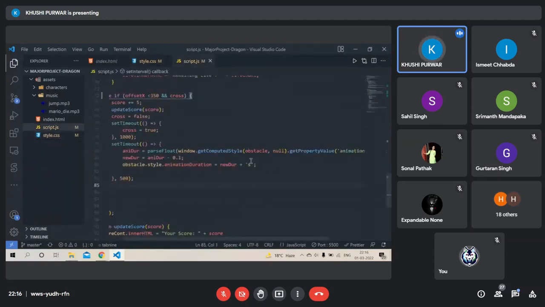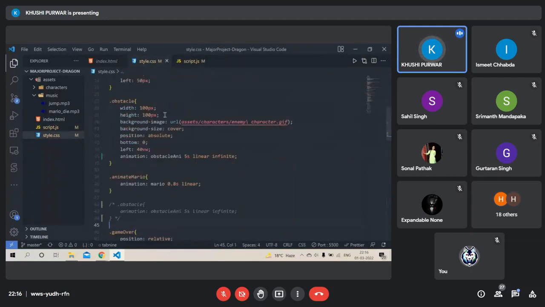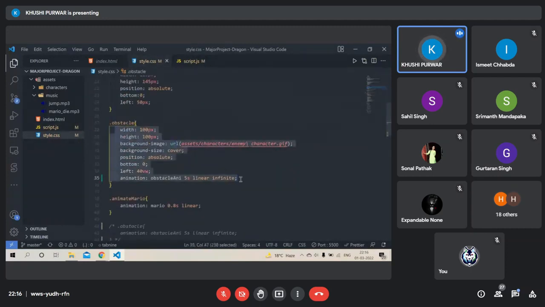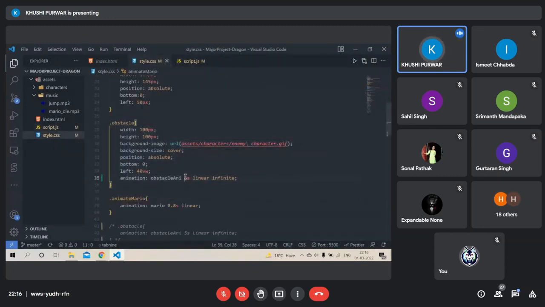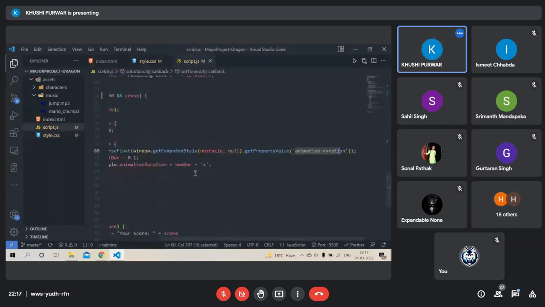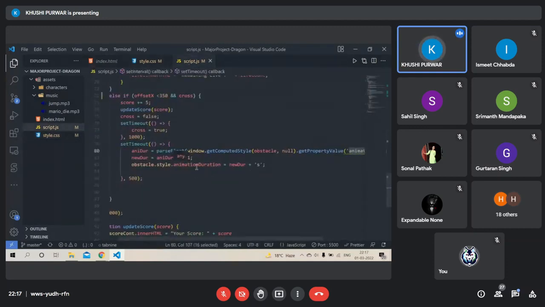So now, if you get all the properties of the obstacle, these whole style values will be selected, and you have to get the value of the animation duration. Then the animation duration is here, this value. So you will get the 5 seconds, and you will subtract 0.1 from it. You will get a new value of that duration and specify that duration with the s, which indicates the second.